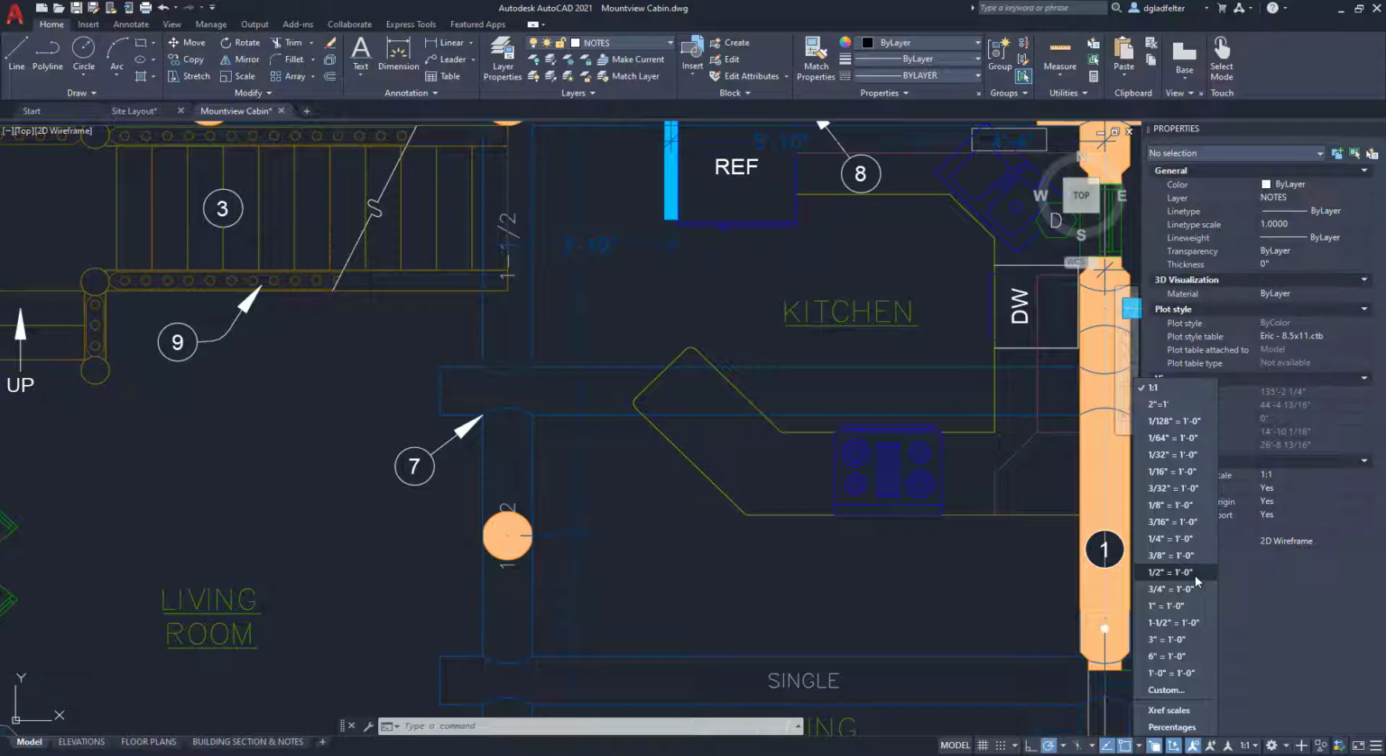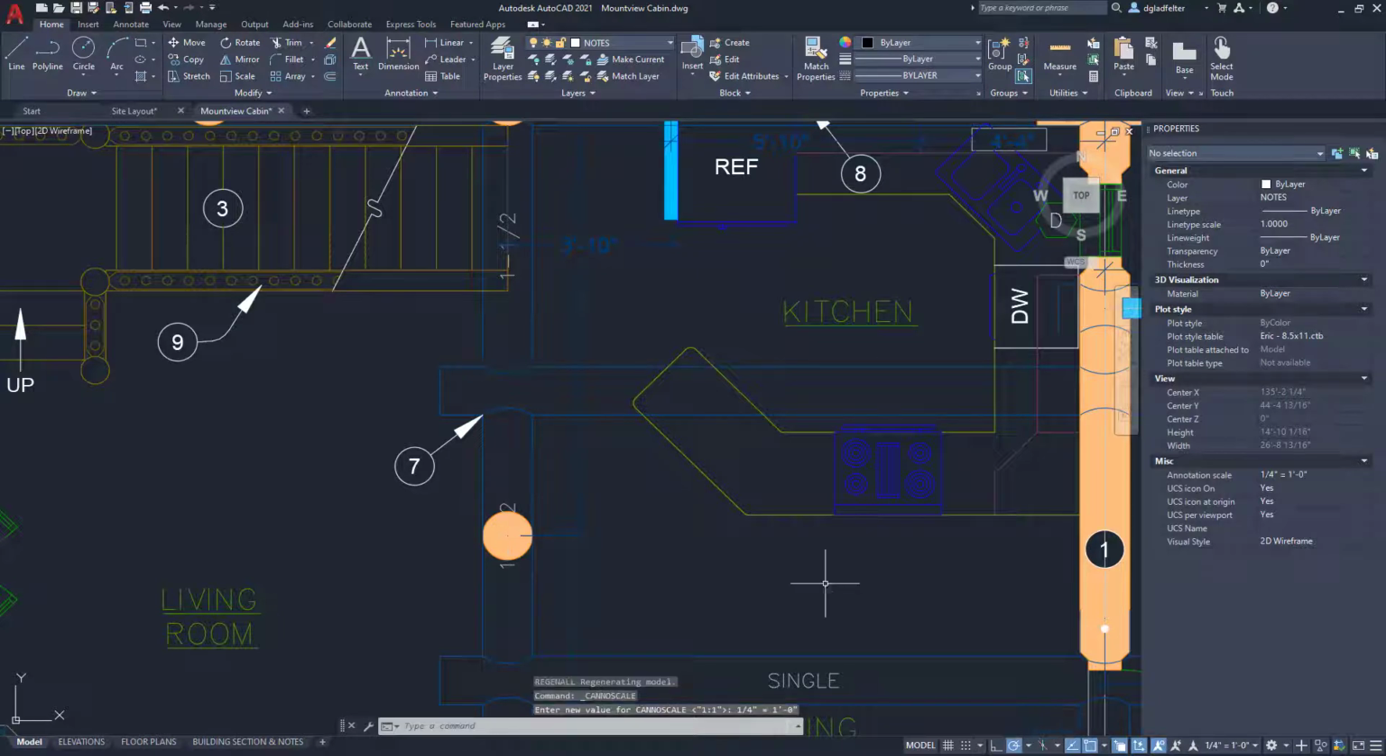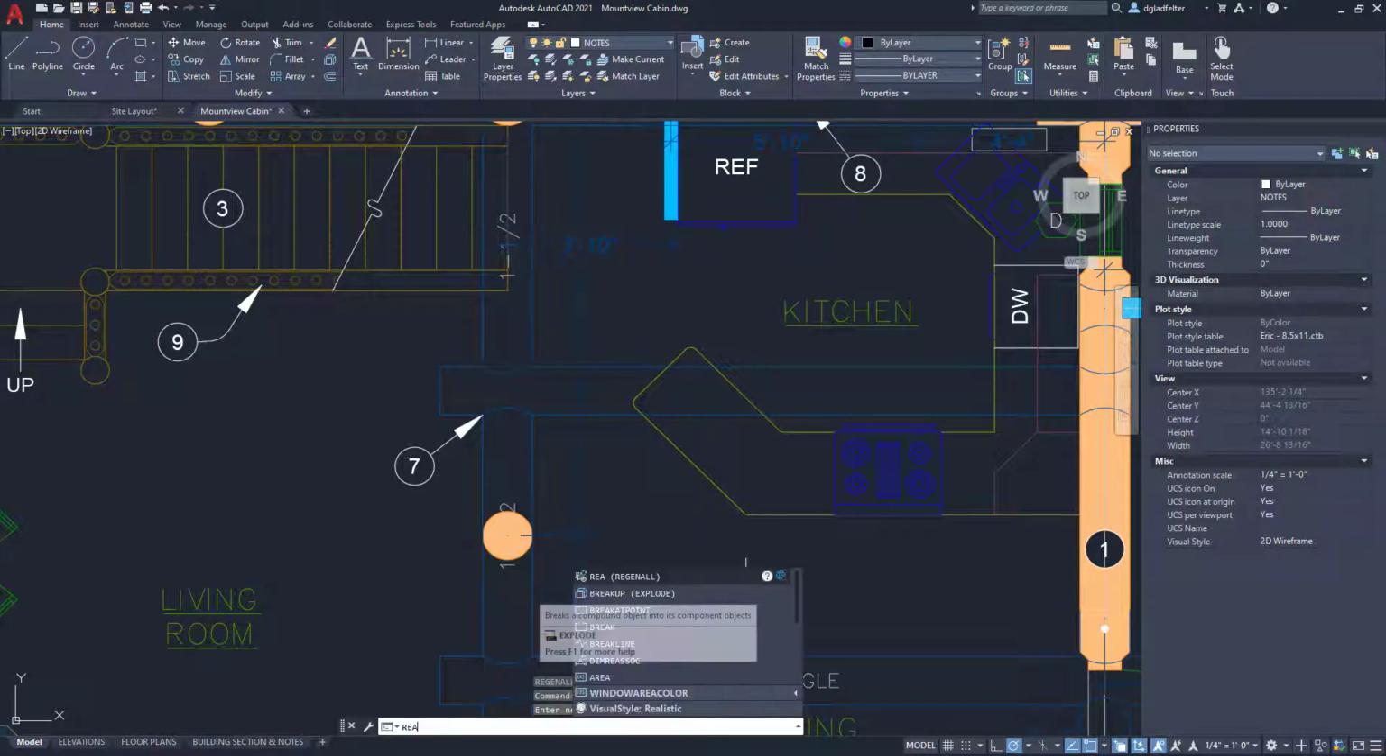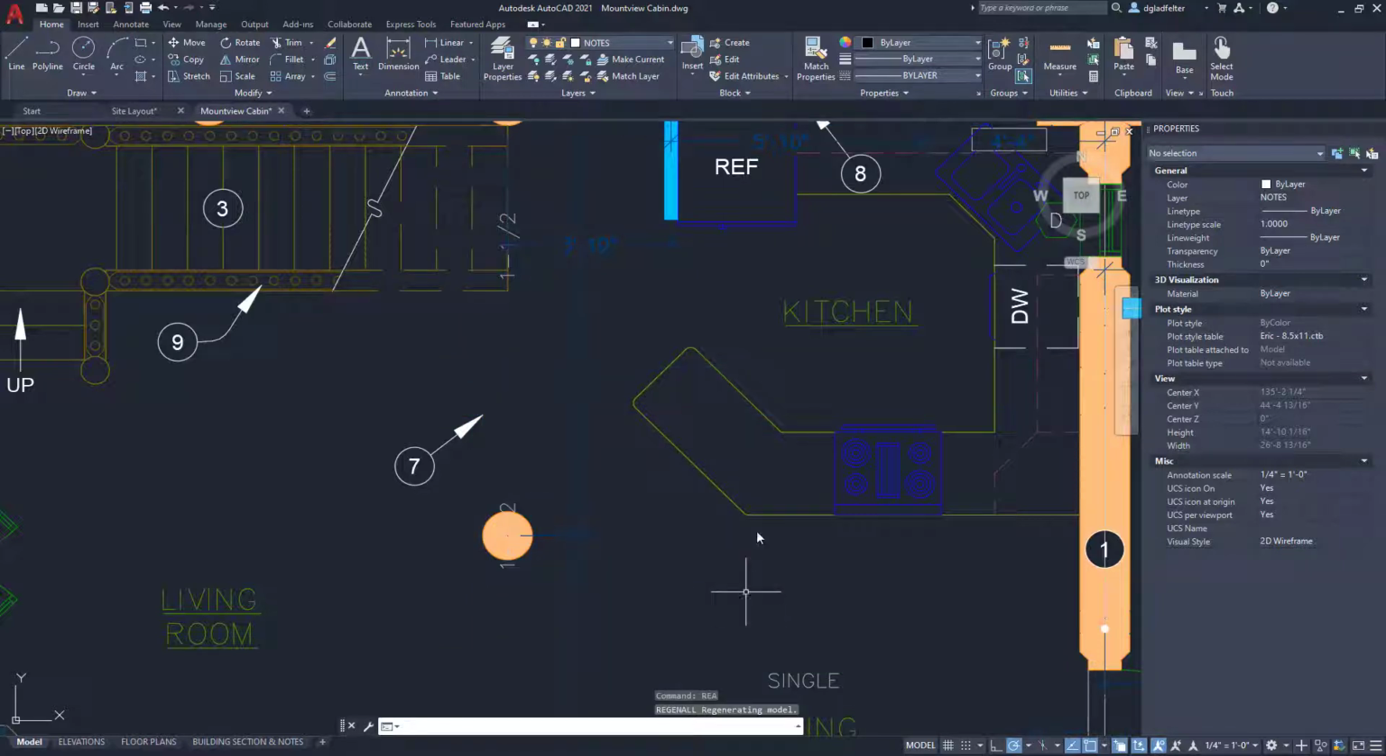Now, in my case, in this particular drawing, everything is set to a quarter. So let's go ahead and just match everything. I set my annotation scale to a quarter. I'm going to go ahead and run a quick regen, and you'll see that all of my line types now update to match exactly the dashiness that they appear inside of my paper space, or my layout tabs.